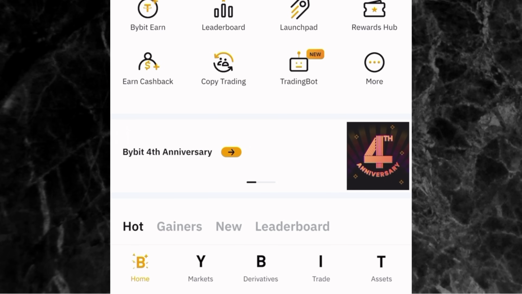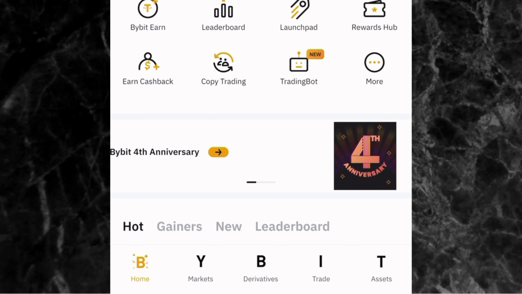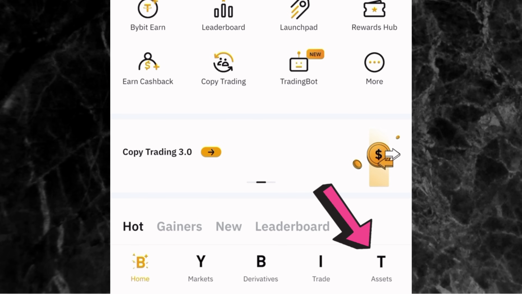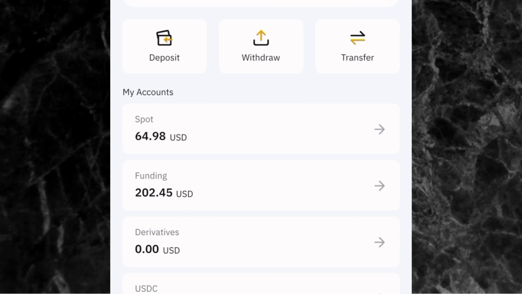Once you deposit money via P2P into your BYBIT account, you go to your asset where the arrow is pointing to and you'll be seeing your money in your funding wallet. Whenever you deposit money via P2P to your BYBIT account, the balance will be in your funding wallet where the arrow is pointing to. As you can see on the screen, I have 202 USD in my funding wallet.